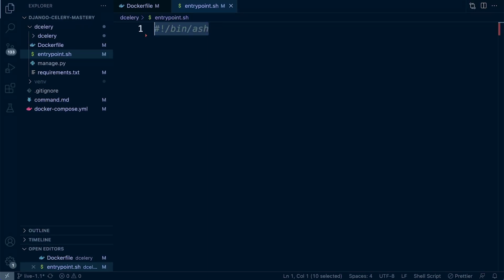If you're not familiar with this format, this is known as the shebang or hash bang line in Unix-like operating systems, Linux for example. It's a special comment placed at the beginning of the script to indicate the interpreter that should be used to execute the script. Okay, so we've got that in place.